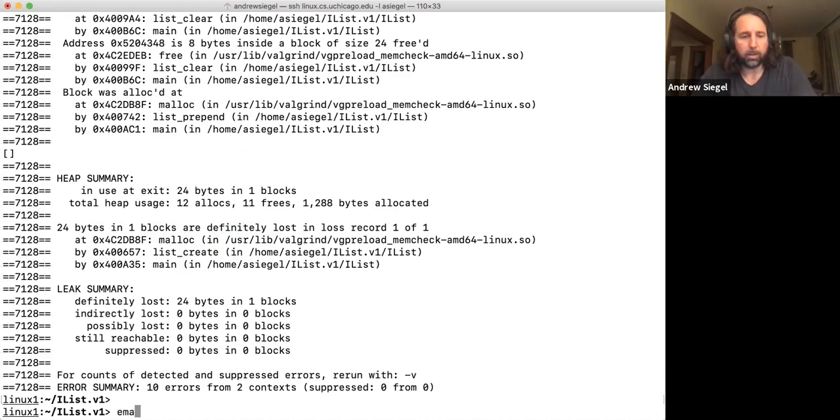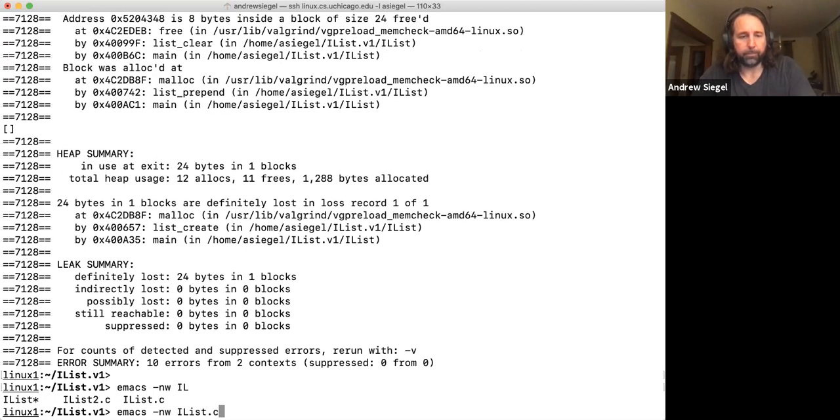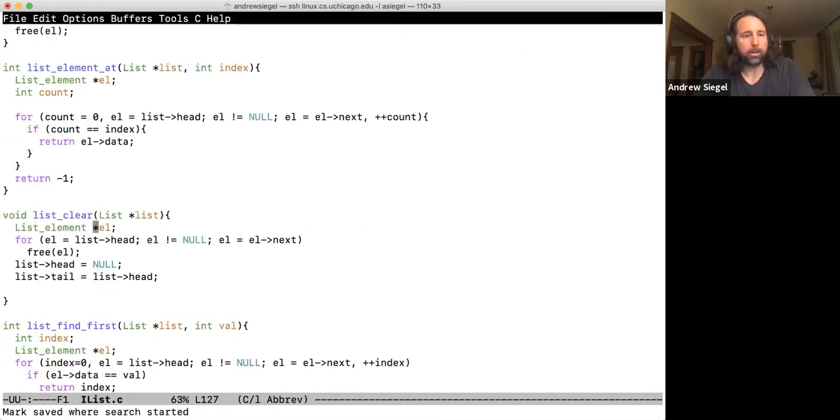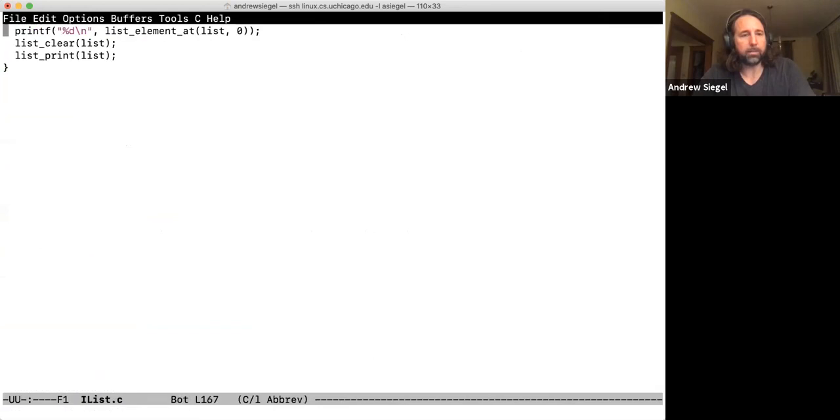So if we look at the code then, I'm going to go directly to that clear function. Let me first see where I've called free. Yeah, I never freed the list. Okay, so that's that big problem in the heap report. I'm sure that will get rid of that problem, but there's still another problem in clear.